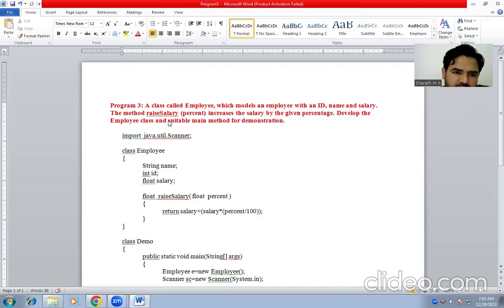Okay, third program. It's a very simple program. In this, we just need to create a class that contains some instance variables and one method. And from the main class, we will call that method.